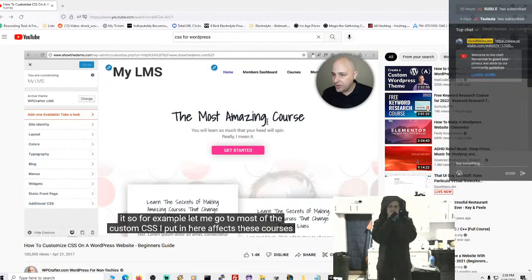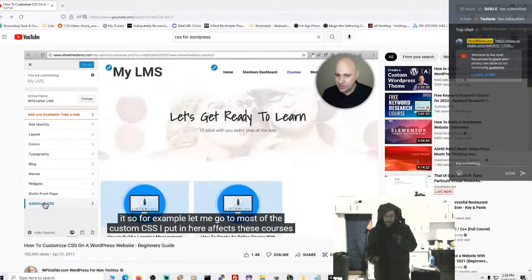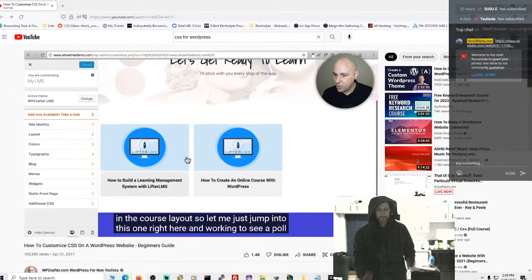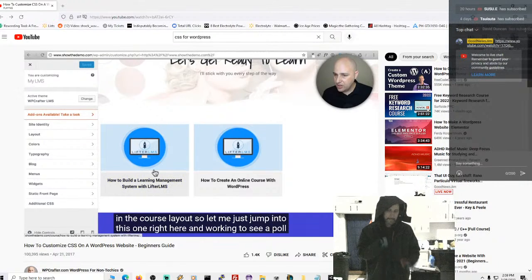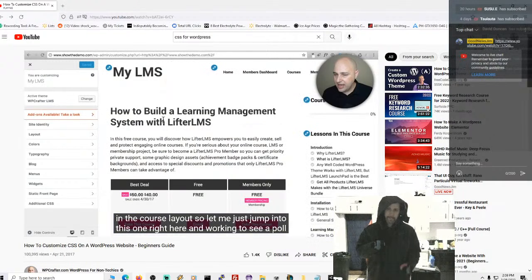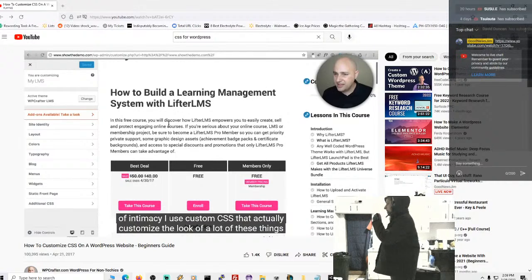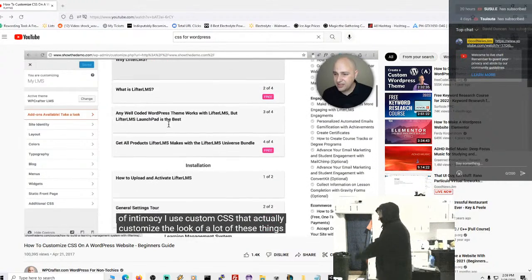So, for example, most of the custom CSS I put in here affects these courses and the course layout. So let me just jump into this one right here, and we're going to see it pull up. And you're going to see I use custom CSS to actually customize the look of a lot of these things. So this is how it looks.